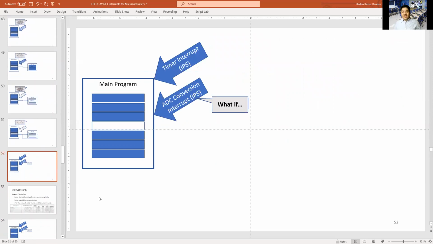So yung next scenario natin, what if pareho sila ng interrupt priority? Pareho sila ng IP5. So we can't actually distinguish which came first kasi yun nga, may clock tayong sinusundan. So if within the clock period, biglang pareho silang dumating, we can't really say kung sino nauna.